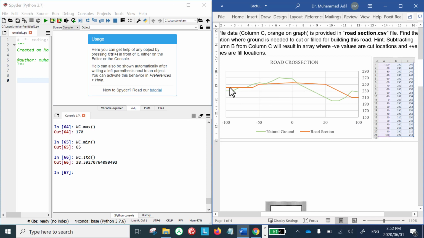So the orange color is the road cross section, which is actually column C here. You can see that at the -100 location, the road is higher than the natural ground, which is green, and it is in column B. So in column B, it is 230 meters above sea level. You can see in green, it is at level 230 above sea level, while the orange point is 10 meters above it. So here you can see the green portion, the natural ground, is above the road. So this means here the ground needs to be cut to construct this road.